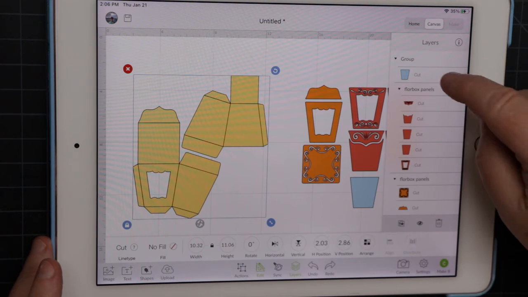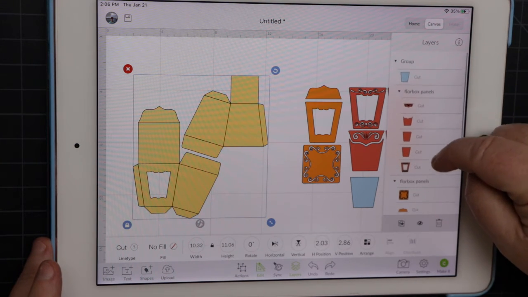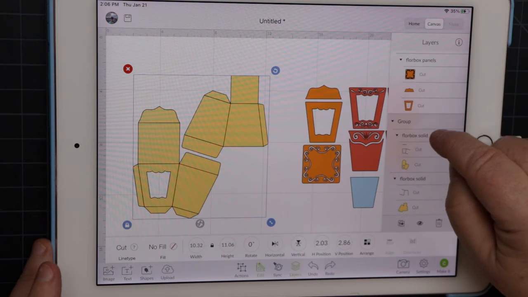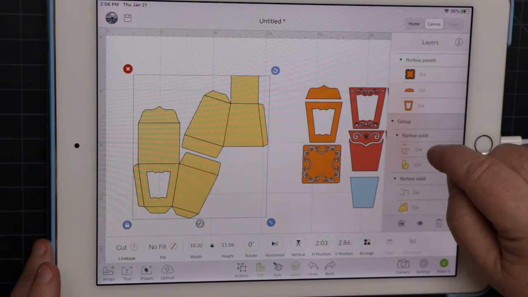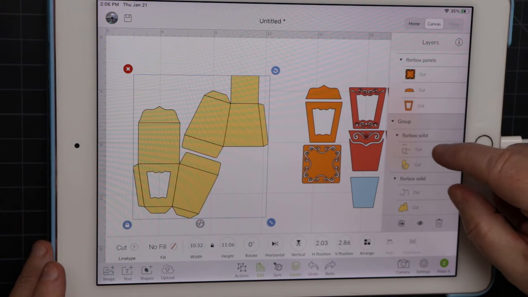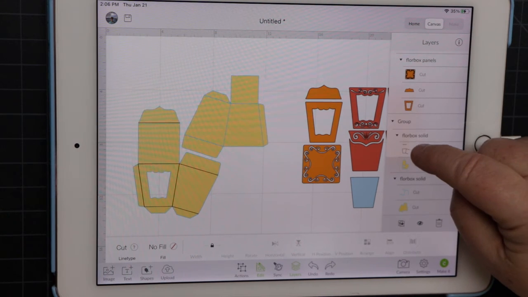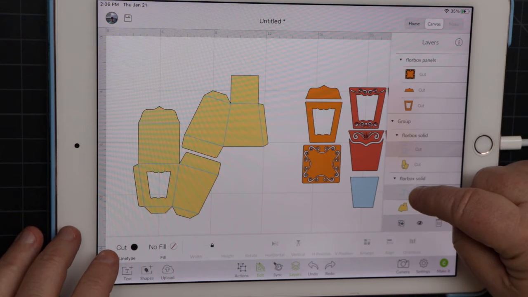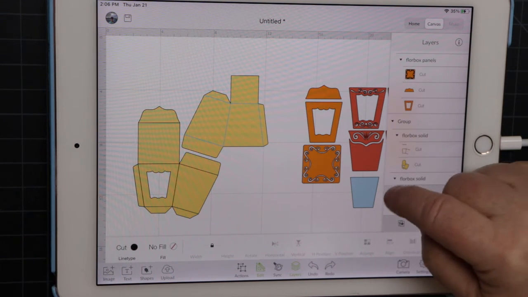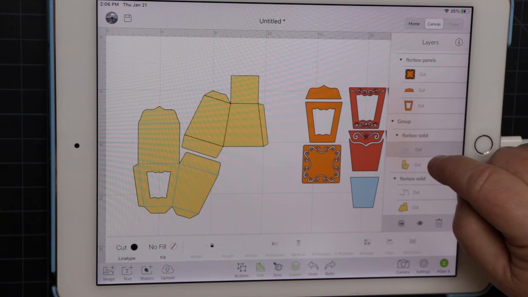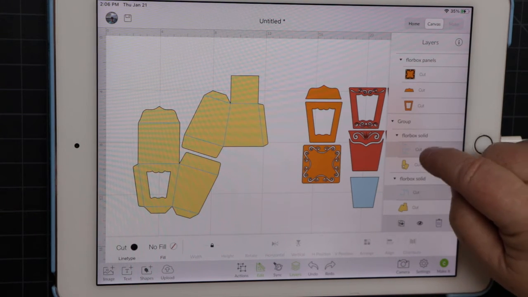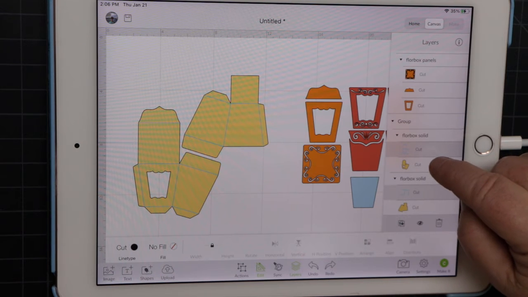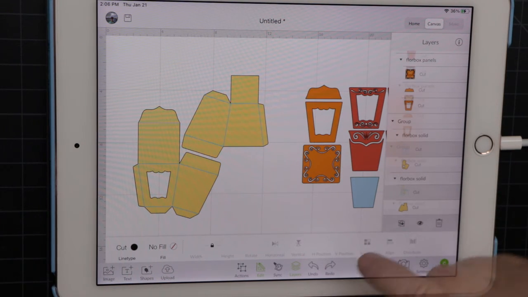Once that's selected, you see on the right, see where it says cut? Right here, under where I put floor box solid, I'm going to click on this. To highlight both, I clicked on that, and then hold and click on that, and those both are highlighted. So we need to change the line type to score.